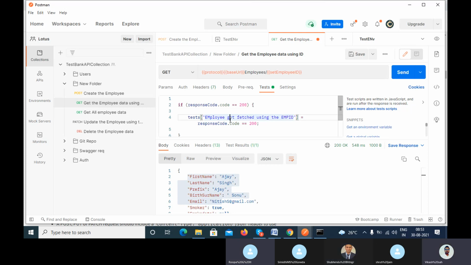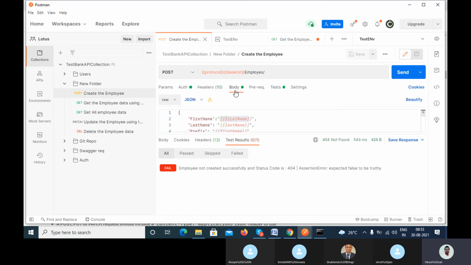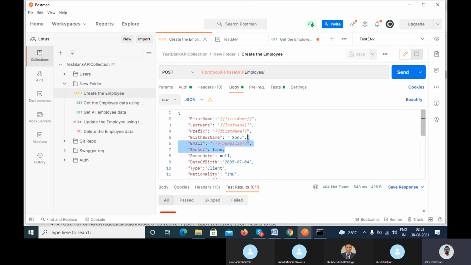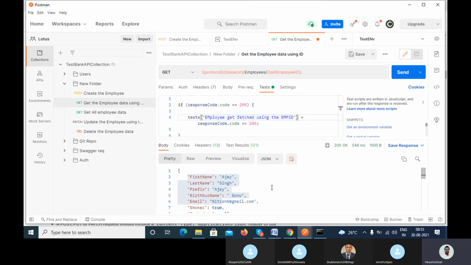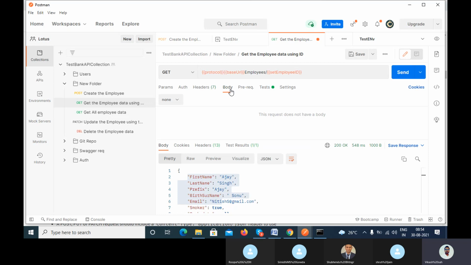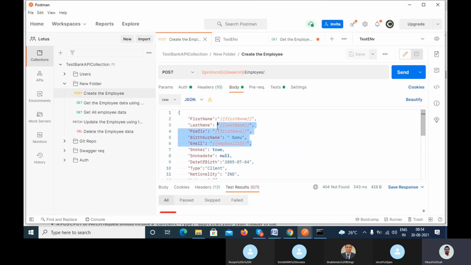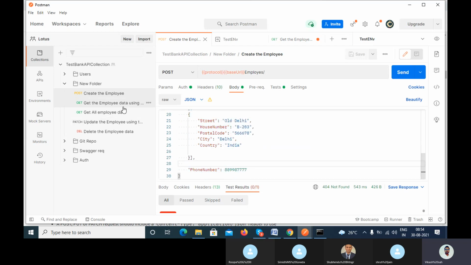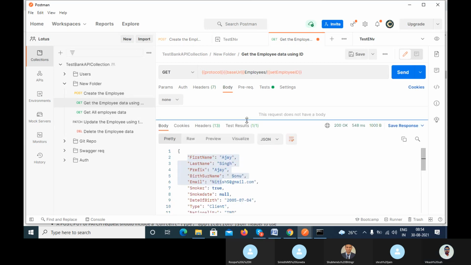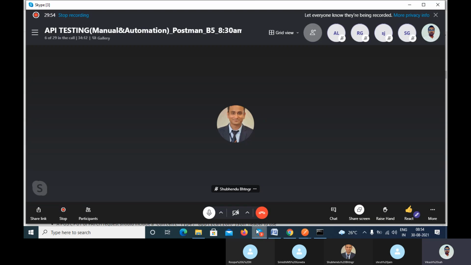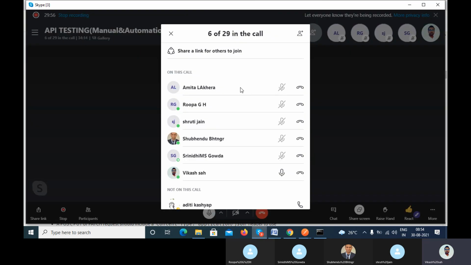Same thing as in the manual classes. I have told you, if you are creating anything, this is your expected, right? Same thing you have to verify here. This is the get call. Why would I have to pass a body, right? Not required. So this is your expected. This data you have created, you have to verify the same thing in the get call.